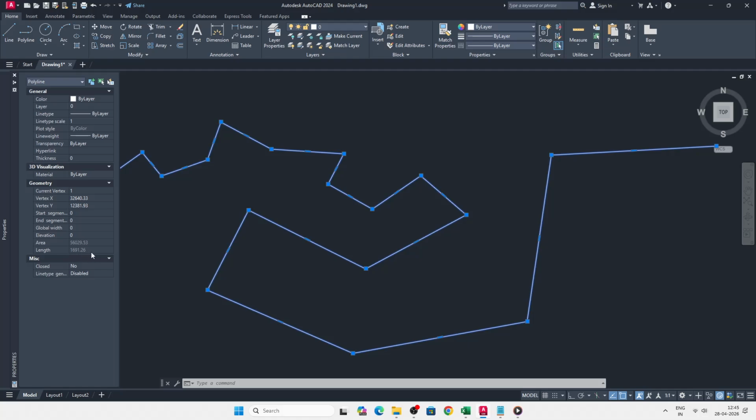If you selected multiple objects, the fields may display as varied, so be sure only one polyline is highlighted. A helpful tip: you can leave the Properties palette open and simply click other polylines to see their lengths update instantly without rerunning any command.